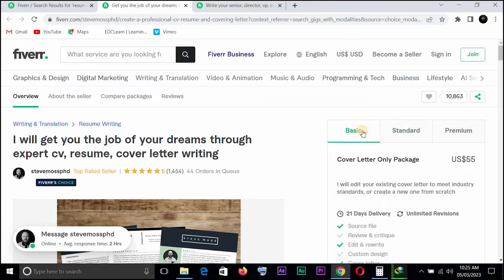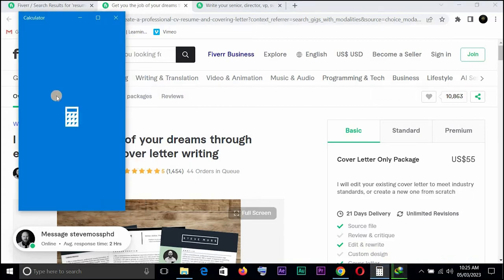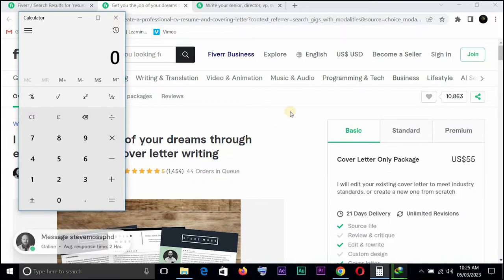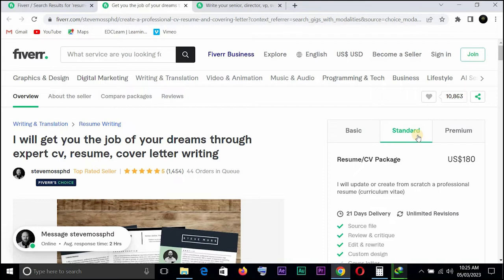Now let us calculate this. 44 times $55, let's see, that is $2,420. That's what he will be making today. And trust me, it's not hard. You can pull out 10 CVs in a day if you're not lazy. For standard $180, imagine if it's 180 times 44. Let's not even go there. Or do you want to talk about premium?